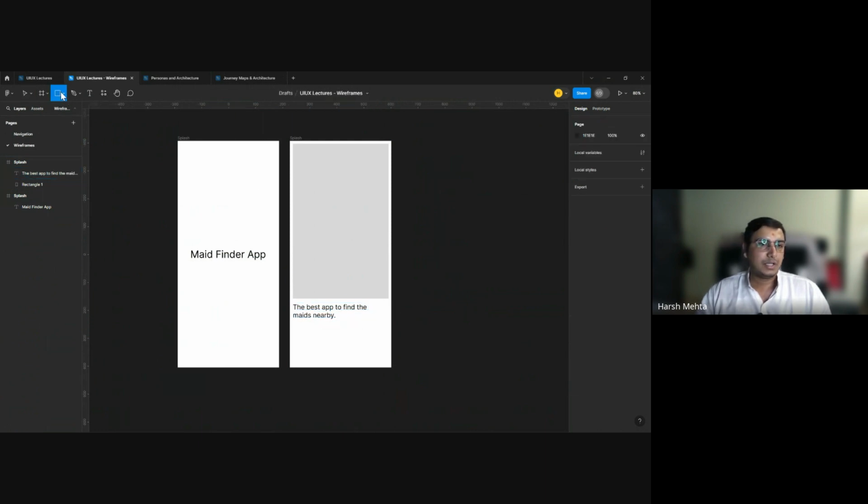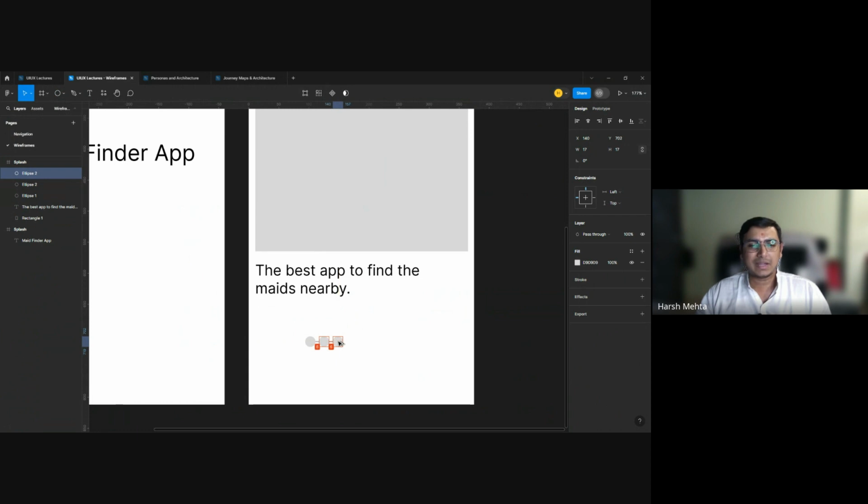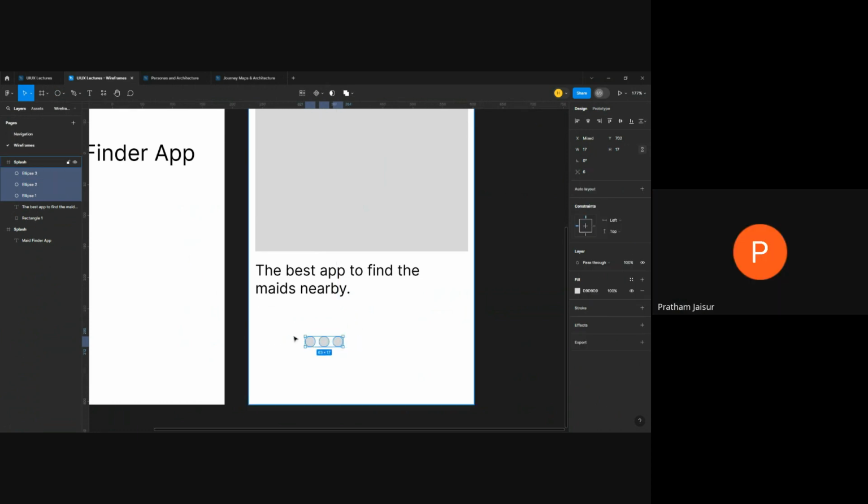Then we will also create a sort of carousel. So this is known as pagination. These three dots, these three.